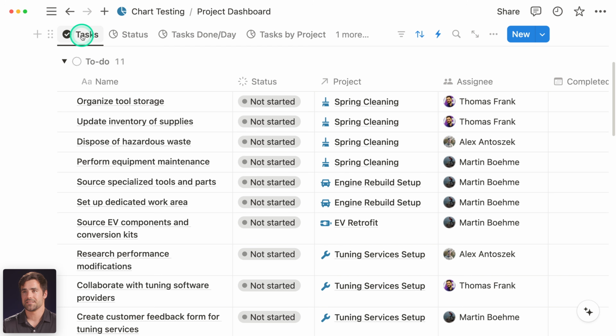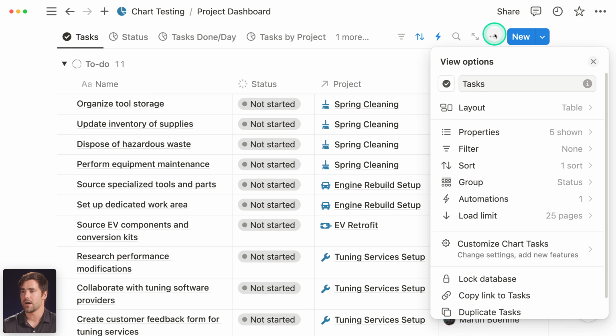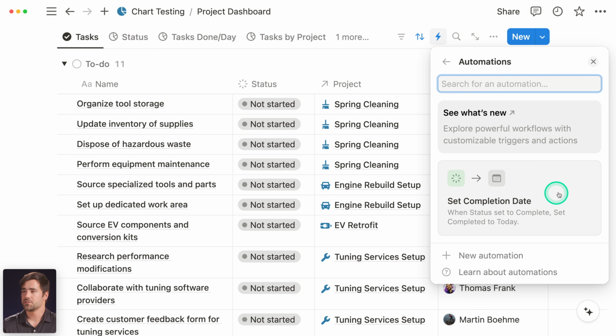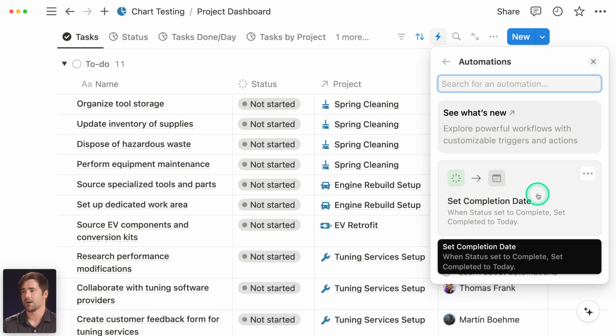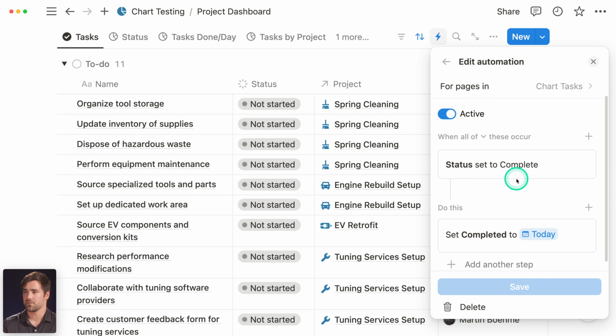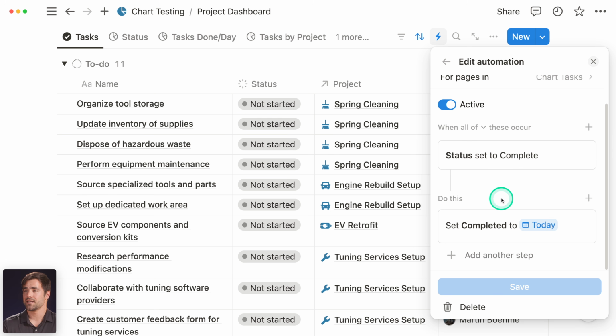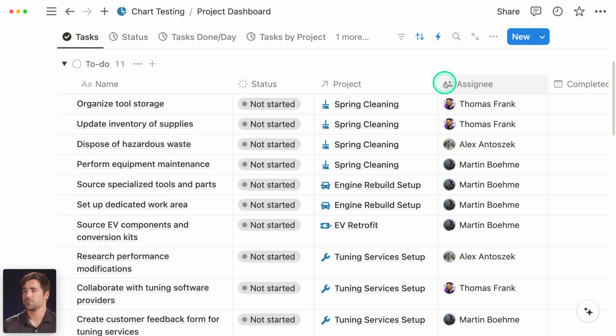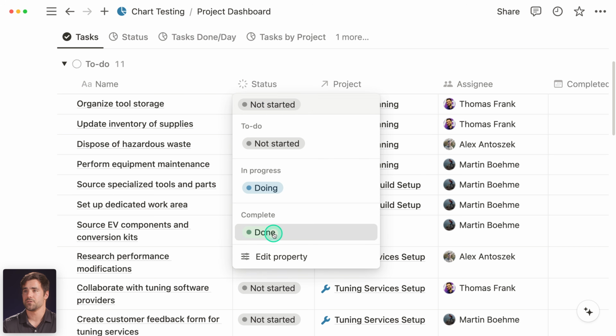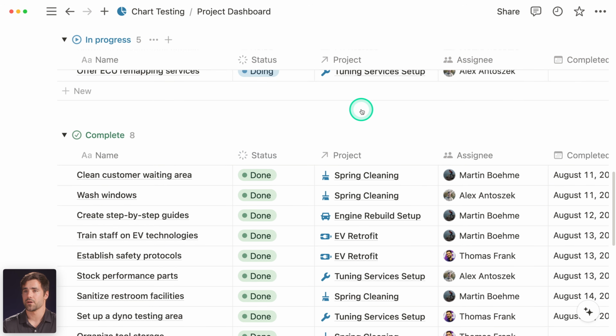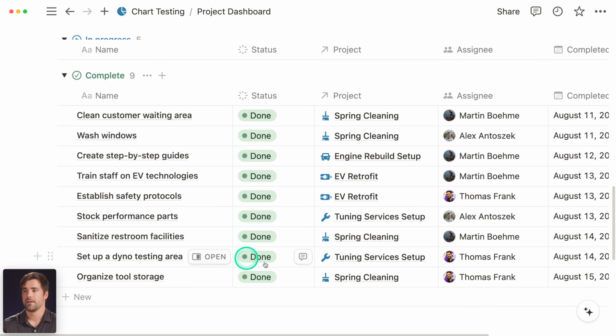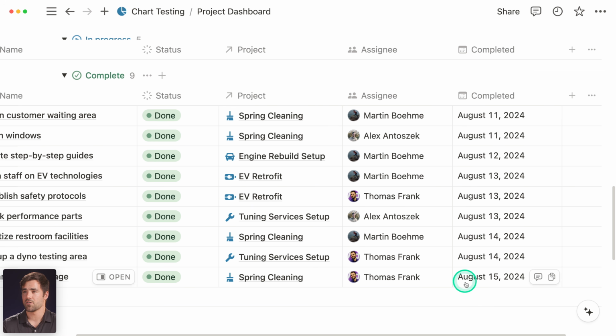If we go to our tasks database, we can go to our view options, and in automations, you can see that I've created a set completion date automation. Essentially, when the status of a task is set to complete, we are going to set a property called completed to today's date. So to demonstrate that, if I go with organized tool storage and I set this from not started to done, then I can go down to organized tool storage in the complete area. And just like that, it is now completed as of August 15th, which is today's date.